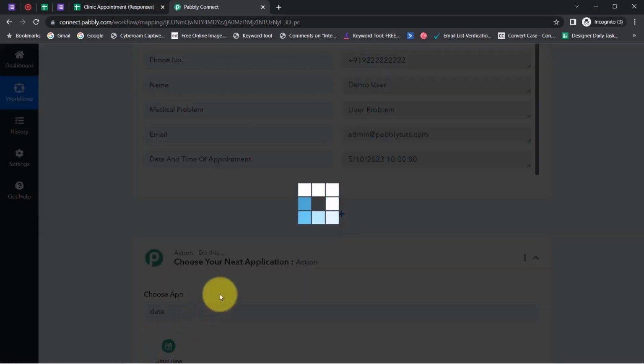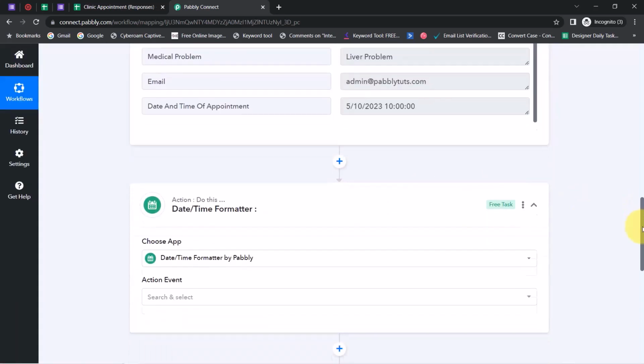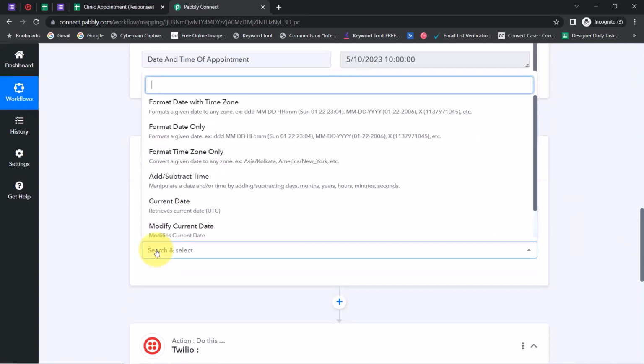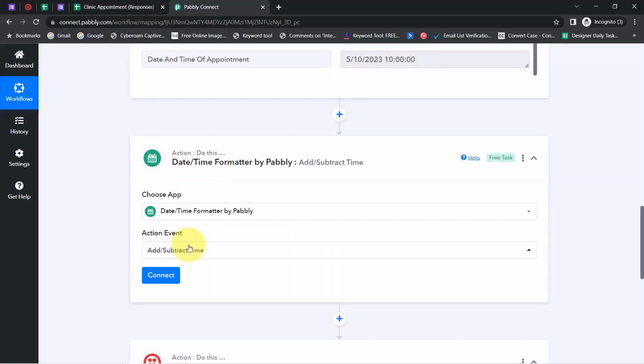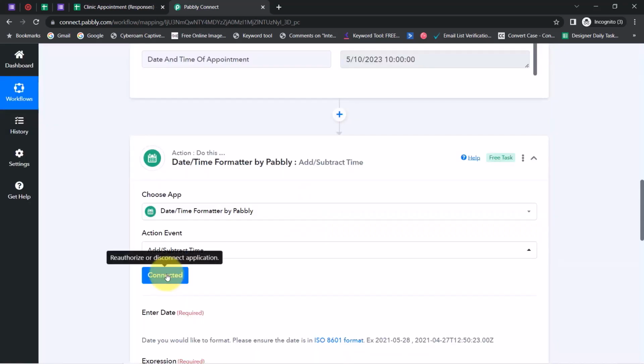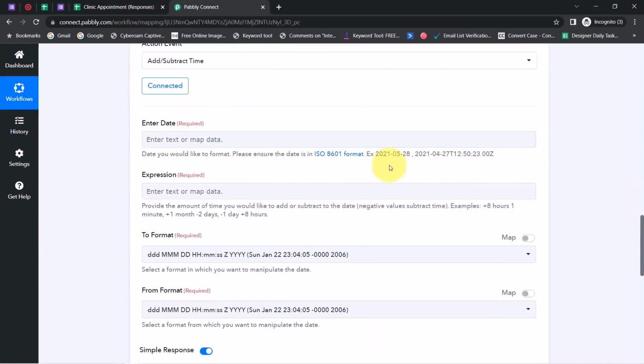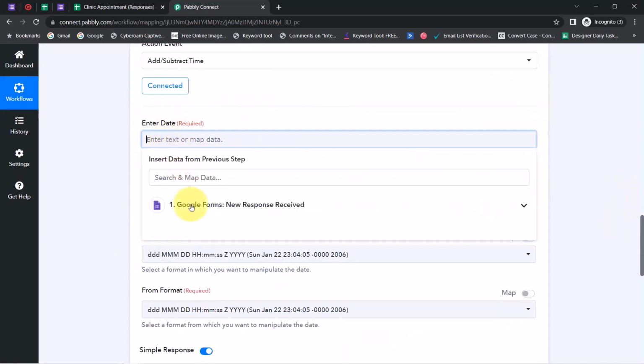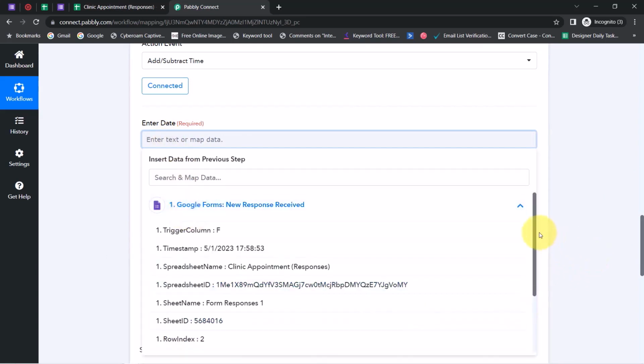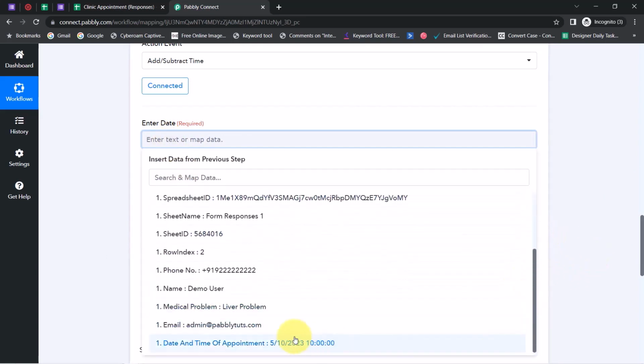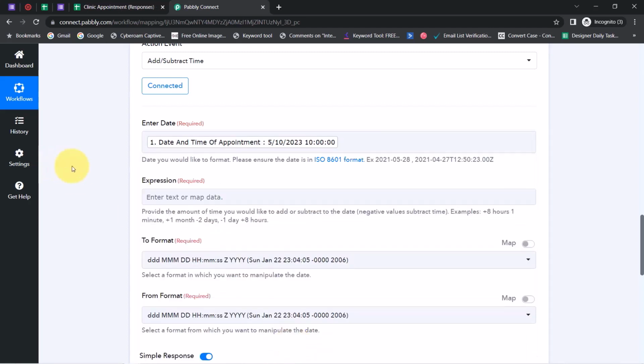This is an amazing feature of Pabbly Connect via which you can perform various kinds of operations on your dates. Currently I will go with this add or subtract time option. Simply click on connect and it will be connected immediately. Now it will ask you to provide the date. I will add this date, and here we have the date in this format, that is 10th of May 2023. So I have added the same.